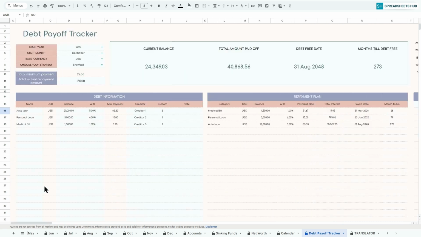Next, let's see how your choice of repayment method impacts the repayment plan. Let's select Avalanche and see how the data on amounts and dates changes. Let's select Custom and see how the data changes. We can see that the total amount of payments using the custom method is higher than using the Avalanche method. And when choosing the snowball method, the amount is also higher than when choosing Avalanche.